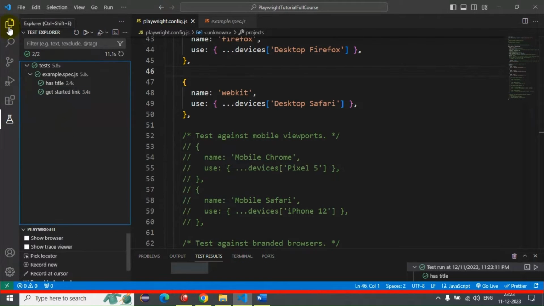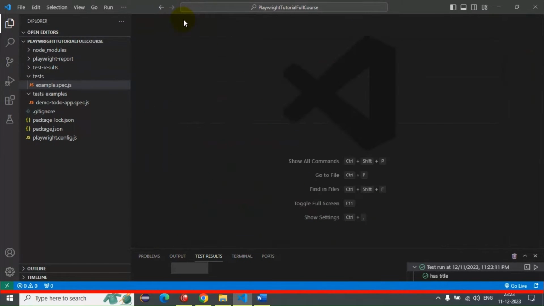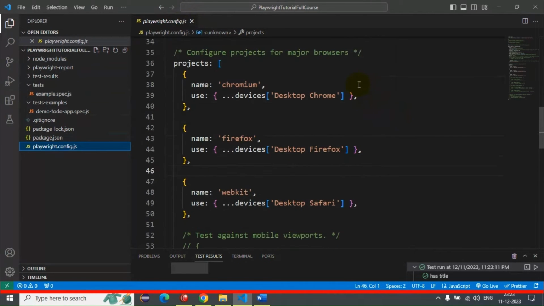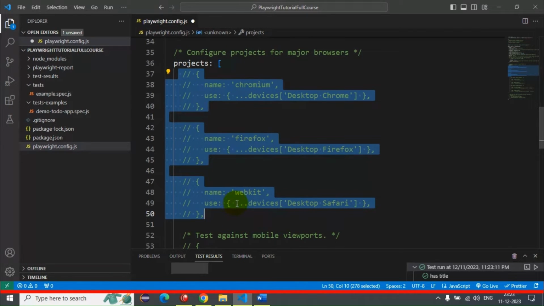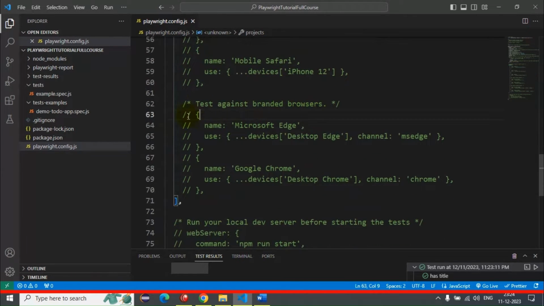Now I will go back to the Explorer, and the second way is you can open the playwright.config.js file, and here you need to comment out line number 37 to line number 50. That's it, guys. Now we will execute all our Playwright automation tests in the Edge browser first. If you look at line number 63, from 63 to 66, you can uncomment the lines. That's it.